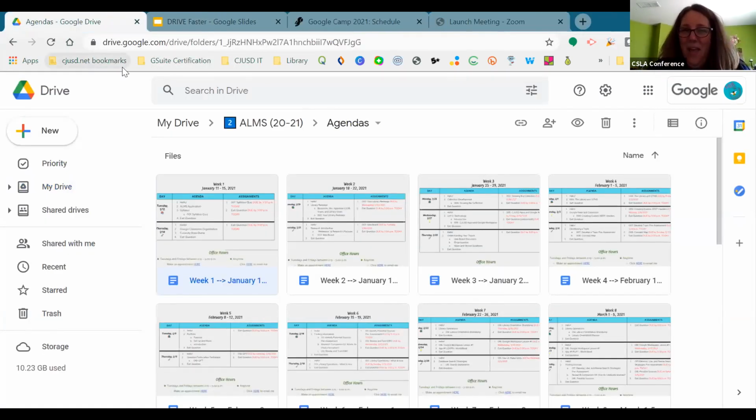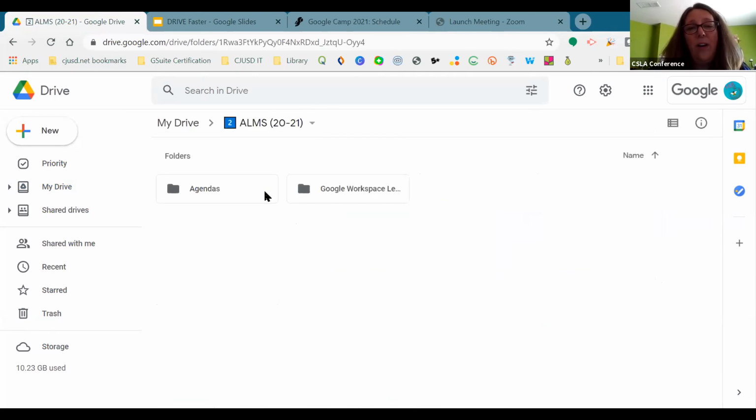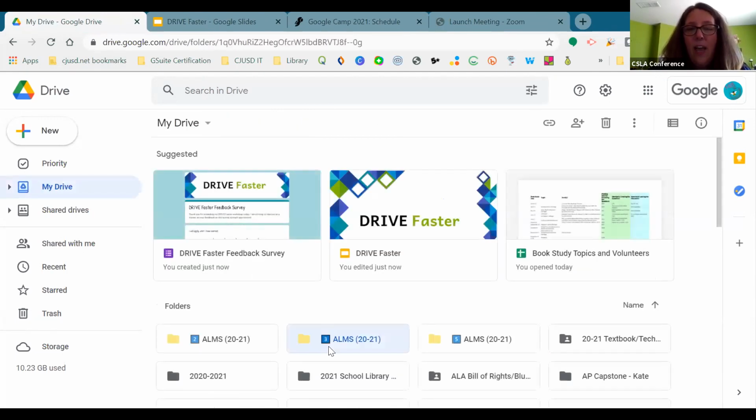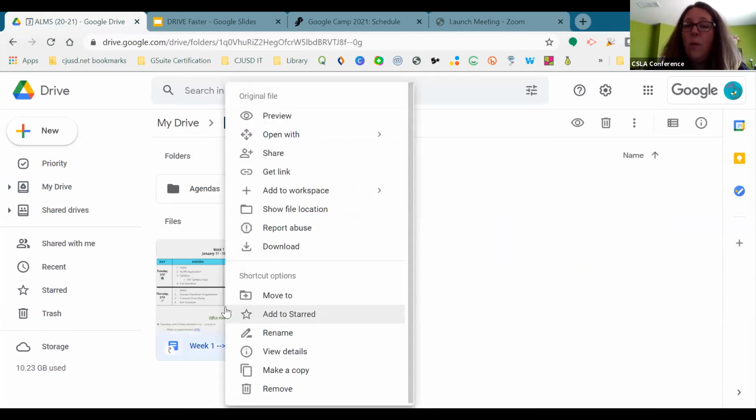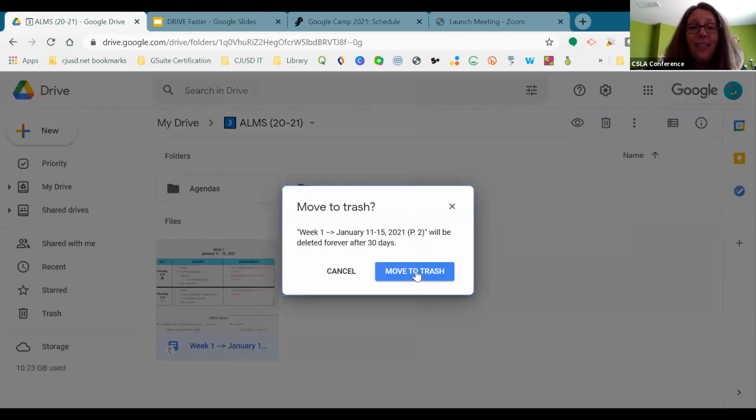But what about when I don't want the shortcut anymore? What about when it's no longer in my best interest to have the shortcut in this file? What do I do? I just remove it. And here's where the big difference comes in. If I remove this, and notice it doesn't say remove shortcut, it says remove. If I remove this and it is a file that I own or a file that is already in my drive, it will still exist in its original location.